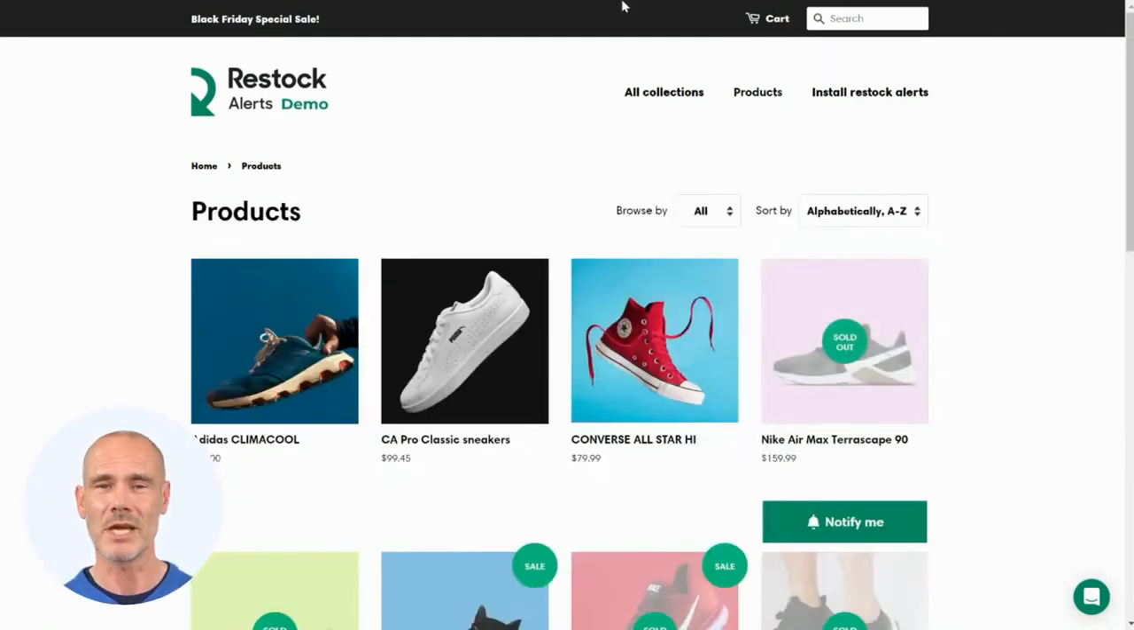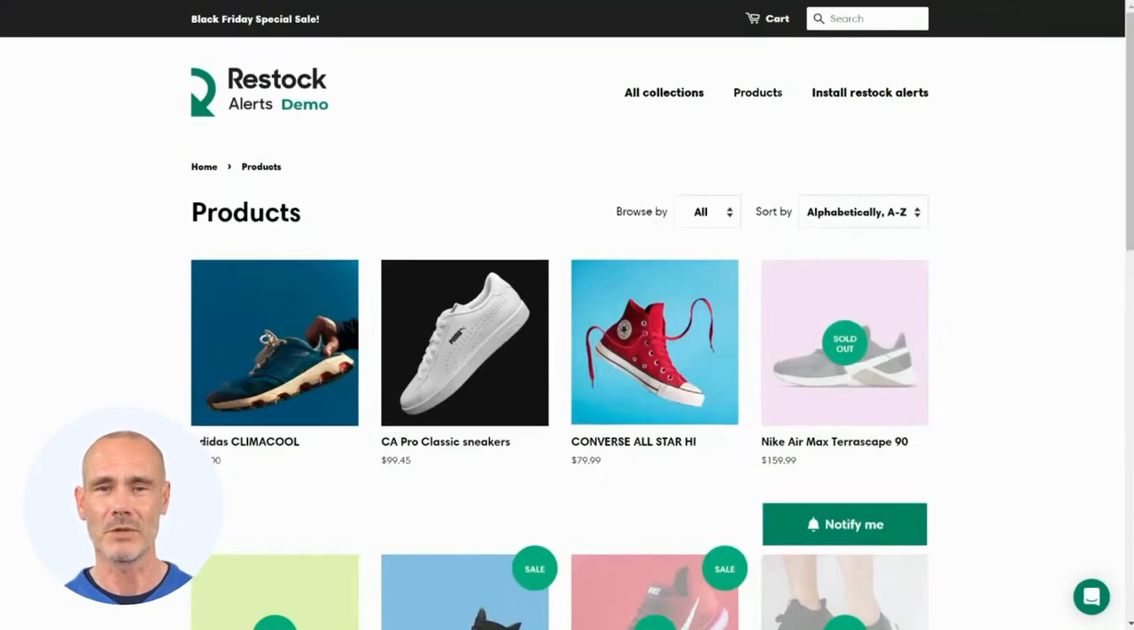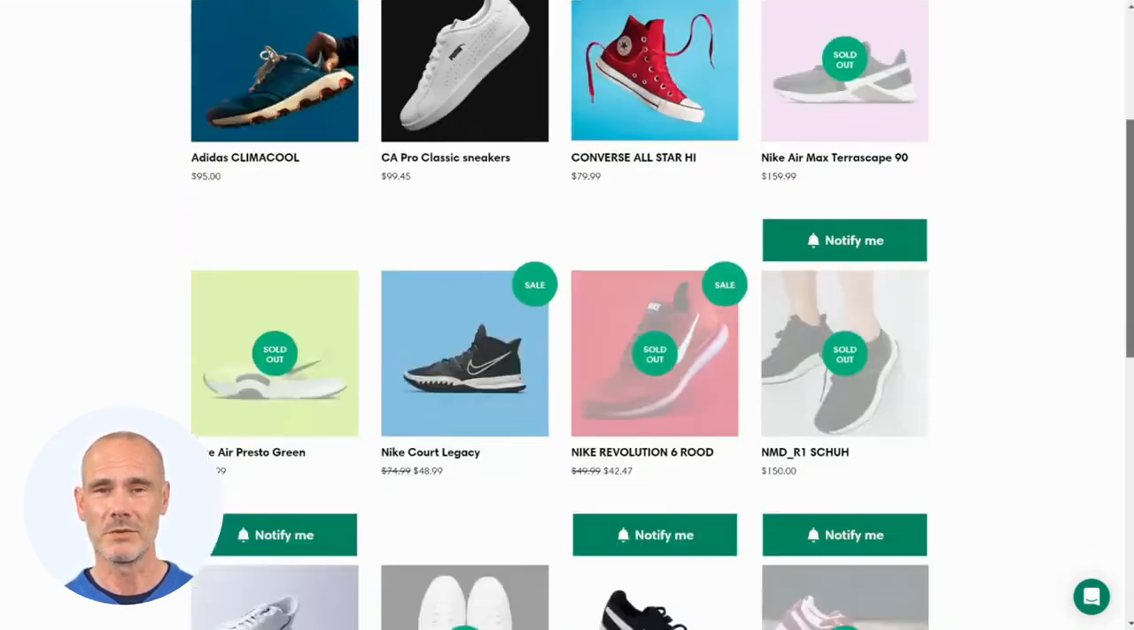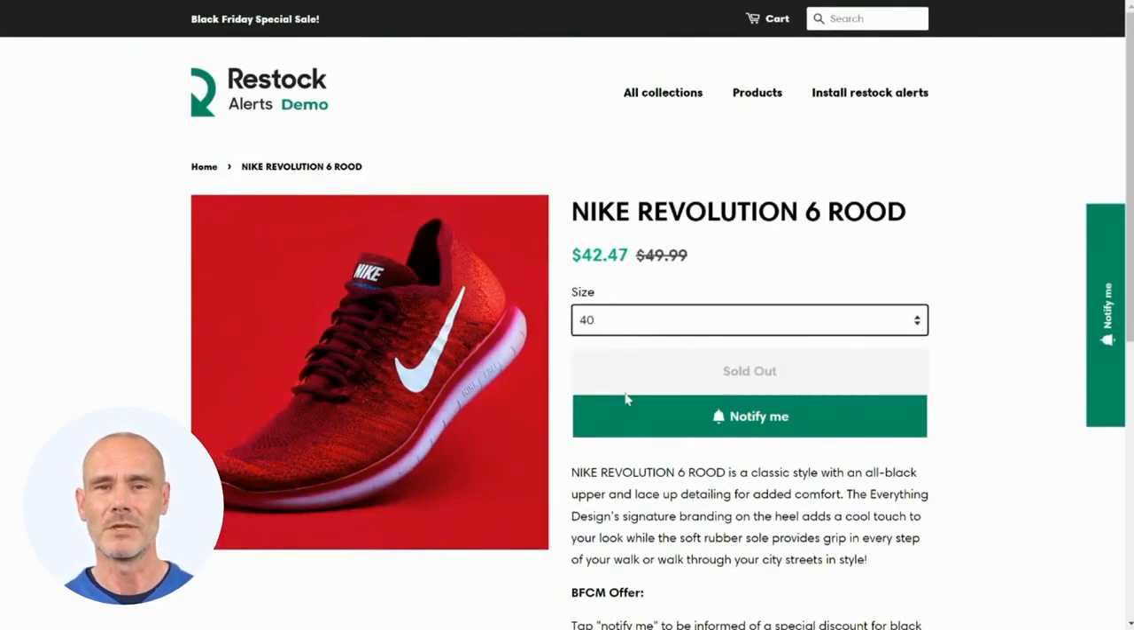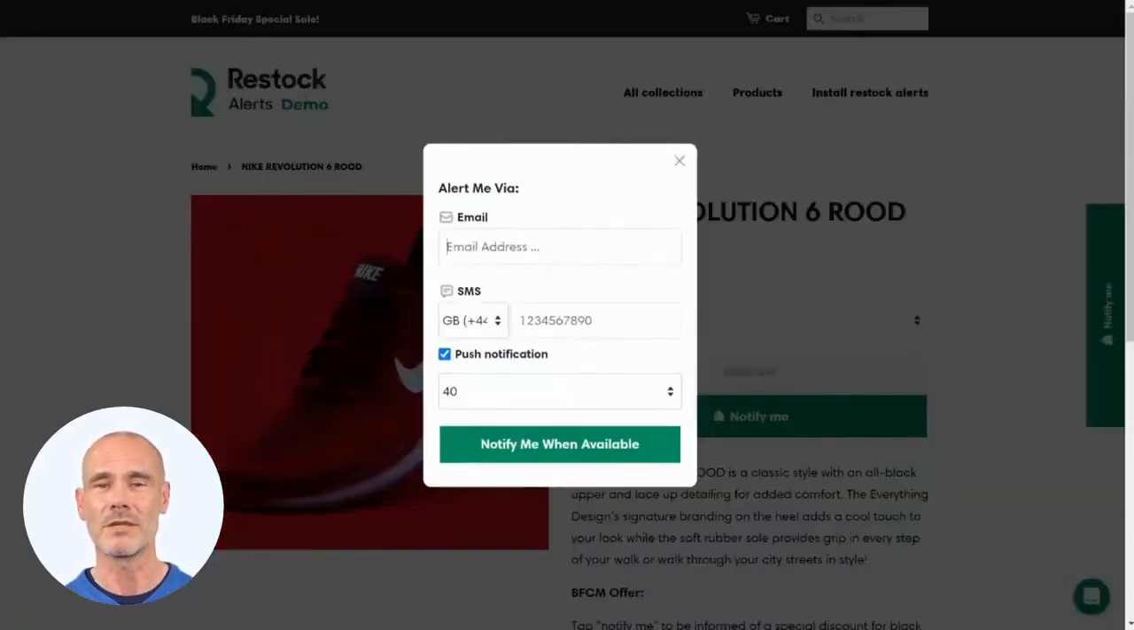To get started, I will show you how to submit a backend stock request for an unavailable product. Then, I will review all the features with their functions. Imagine a user visiting a product page of your Shopify store who is facing a sold-out product. He can submit a replenishment request for the size 40 of these running shoes with the Notify Me button. He needs to enter an email address and a phone number to receive restock notifications. He can also receive push notifications by hitting the checkbox.